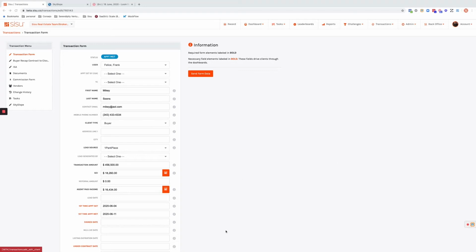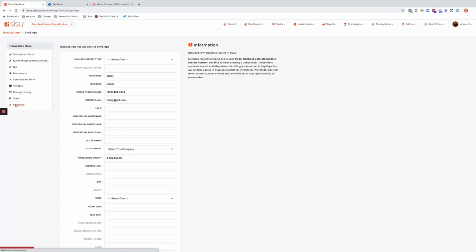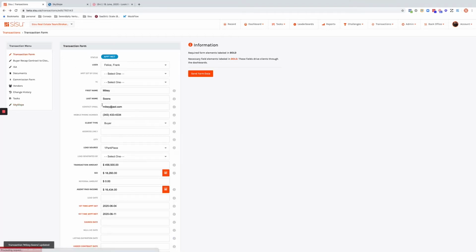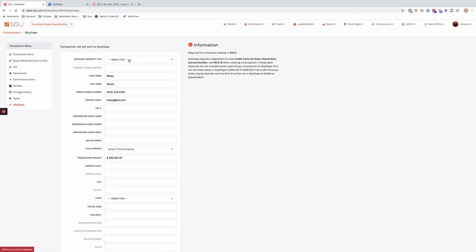You can see we have all this information already in Sisu at this certain status, and now we have a form called SkySlope. Just to make it very clear, as this is a buyer transaction, when I click on this SkySlope form, we are going to honor the type of form that is going to be sent over to SkySlope, either a buyer or seller.